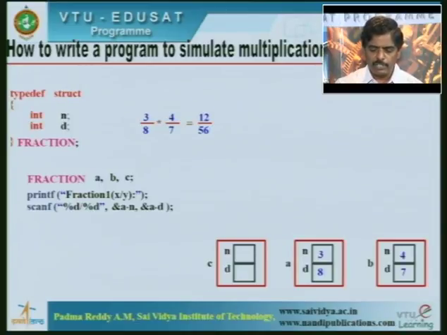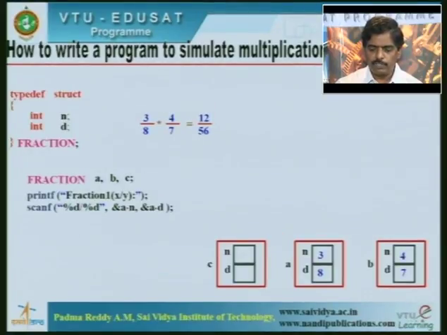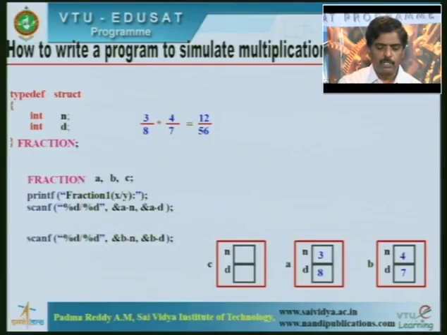Now suppose the next number I want to store in these two memory locations is 4 divided by 7. Now tell me how you read this data into the variable b. That can be done using &b.n and &b.d. Into these two locations I have to copy the data from the keyboard. So that can be done using which statement? Scanf. So normally before scanf we write printf. So I write printf enter fraction 2. Now what should we do?